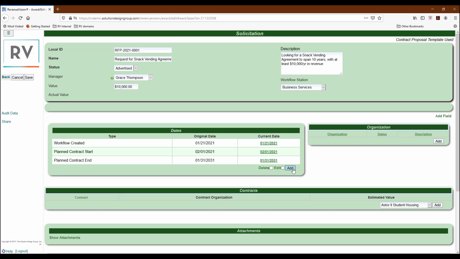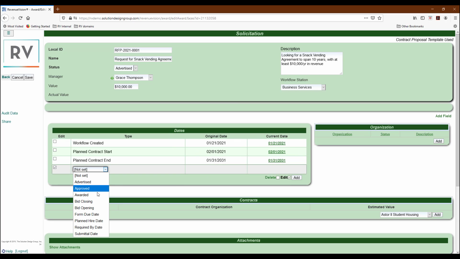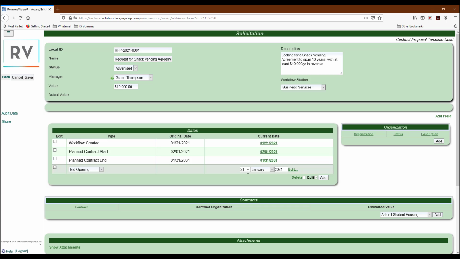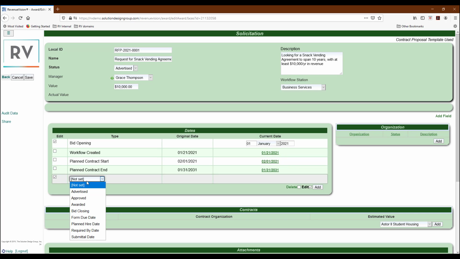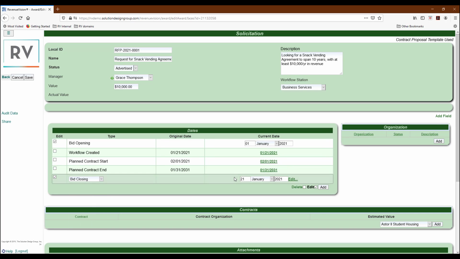For example, the business services user may want to add bid opening and bid closing dates. So here I'll add a bid opening, and we'll have it start on January 1st. And then we'll add the bid closing and have that be January 18th. We'll go ahead and click Save on those dates.